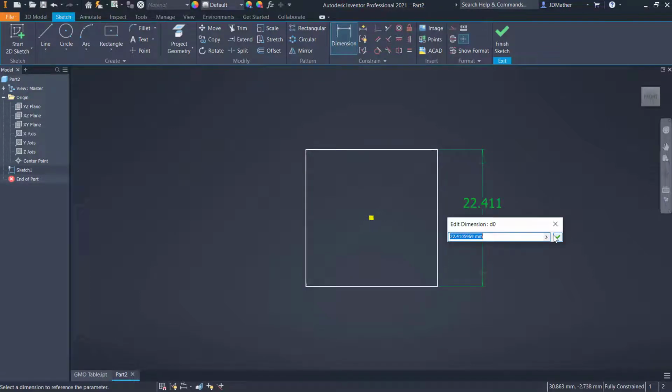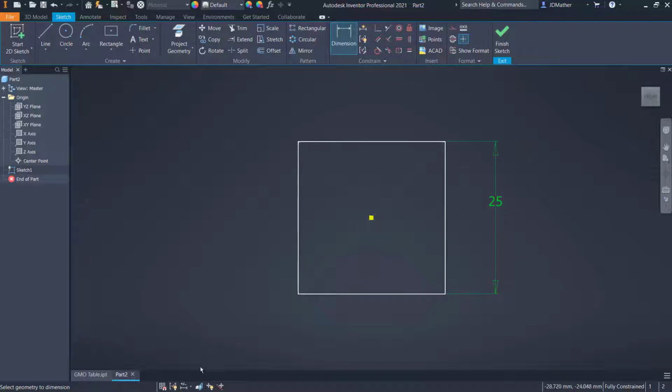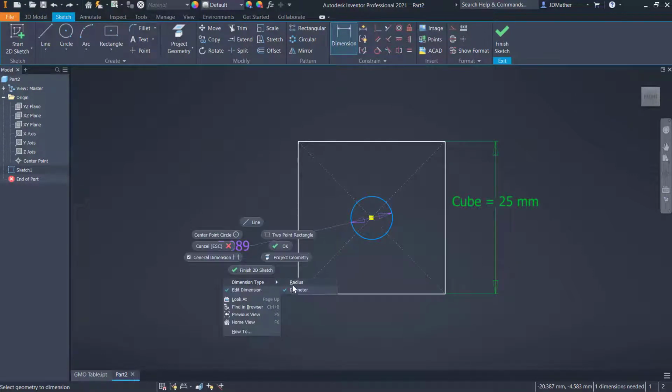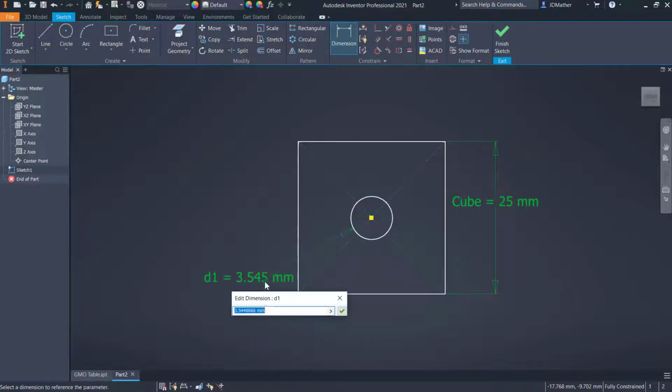I'm going to give it a variable name, so I'm going to call it cube equal 25 millimeters. Now I'd like to see the name of that variable, so I'll come down here and I'll select expression. I could either do just the name or the expression so I can see the value, and then I'm going to draw a circle at the center point, and I'll dimension it. I'm going to right click before I place the dimension, and I'll go to dimension type radius, and so that will place that dimension as a radius, and again I'll make that I is the variable name, and I'll make that equal to cube divided by 10.